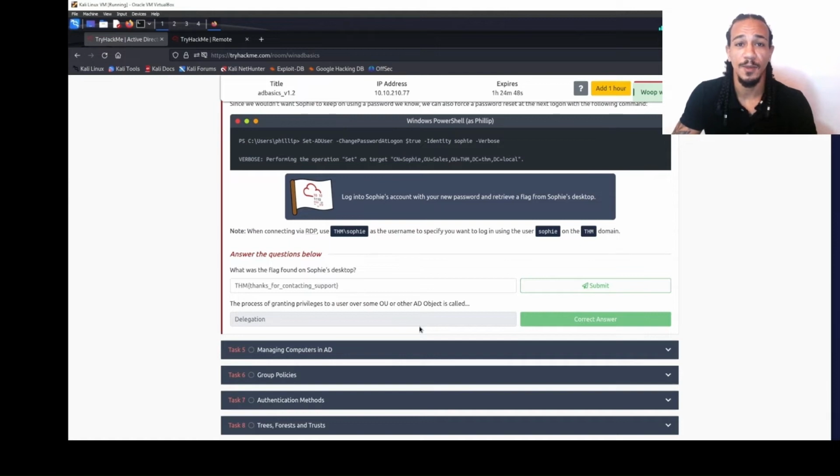And that pretty much sums it up here for the introduction to Active Directory. Here we've gone over a little bit about delegation, organizational units, different departments, and how to RDP into machines, as well as reset user credentials via PowerShell.